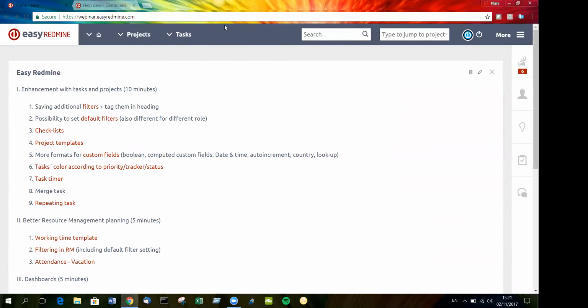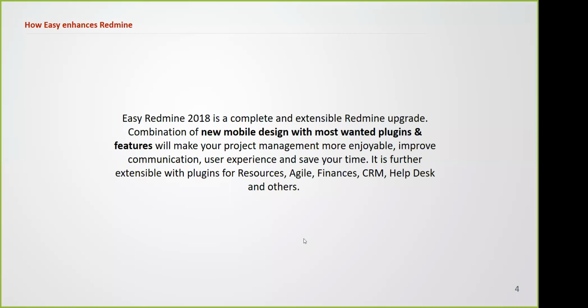If you let me share my screen, I will just quickly summarize what we have seen today. So we were talking about Easy Redmine, how we have enhanced Redmine, and how you can easily upgrade your current Redmine to Easy. Of course, if you need any help from our consultants, we will help you with implementation of Easy Redmine. But there is one more thing which I would like to show you.